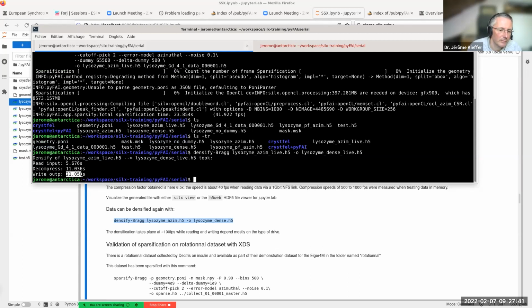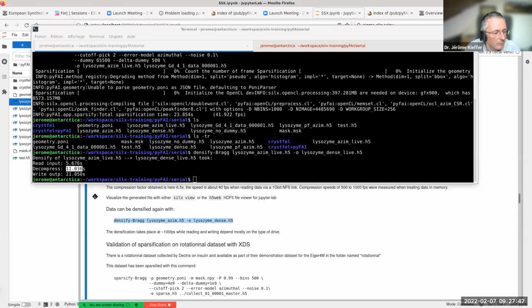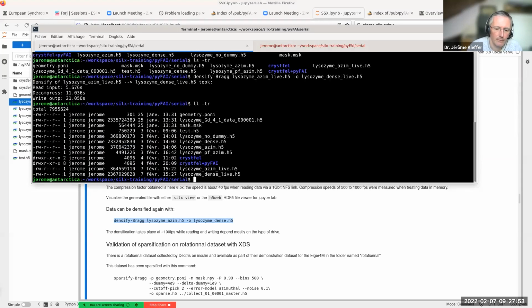We see that writing the data to the disk actually took much longer, almost twice as long compared to the speed for decompressing the data. And here we can see the size of the dense data compared to the size of the sparse data.